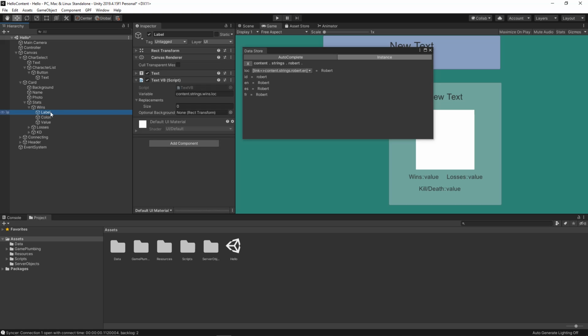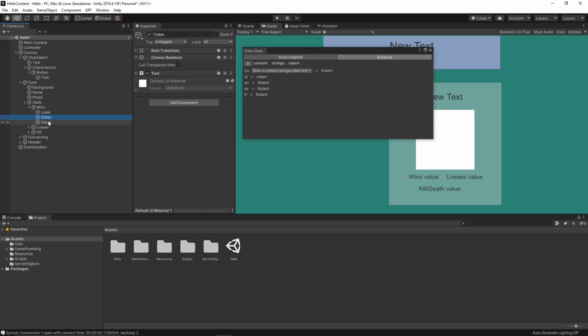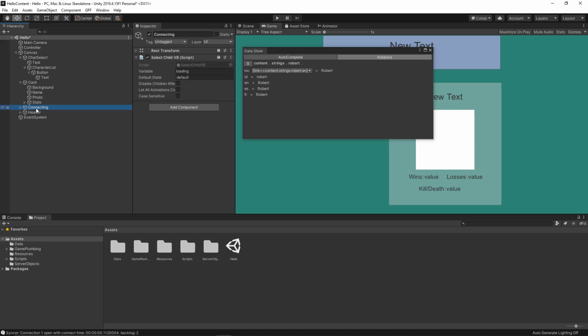Wins, the label says the word wins.loc, and so that's localized. Then a colon, and then the value is again the player alias right here, Hello Content player.character.wins. Losses looks just like wins, so does kill deaths.